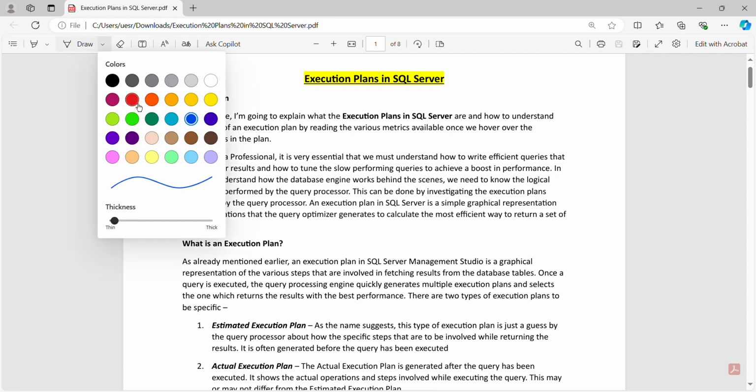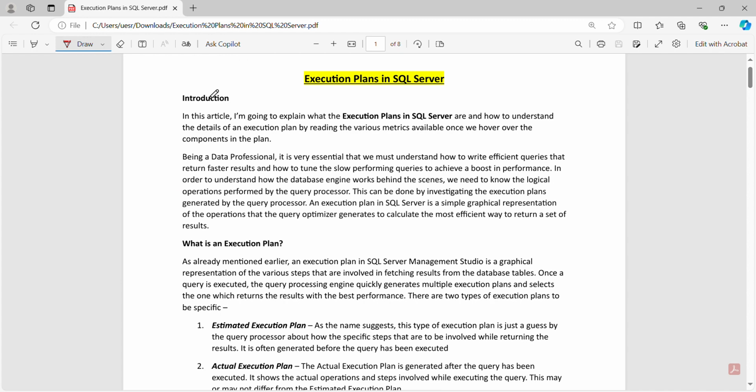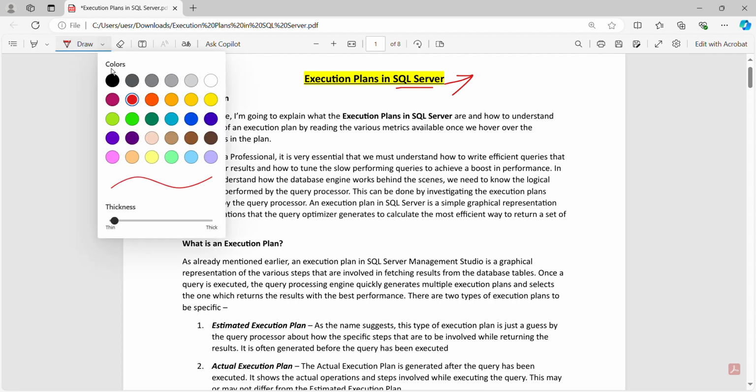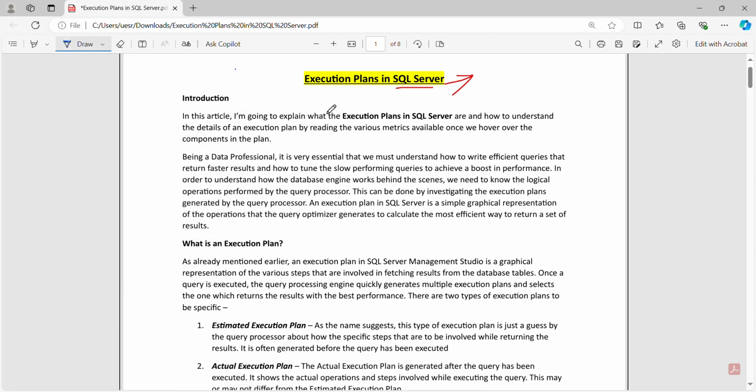Data scientist and SQL developer aspirants. An important topic: execution plan in SQL Server. So we will see what is execution plan, why we use it, what is the use of it, and what is execution meaning in SQL Server. So let's go through it.